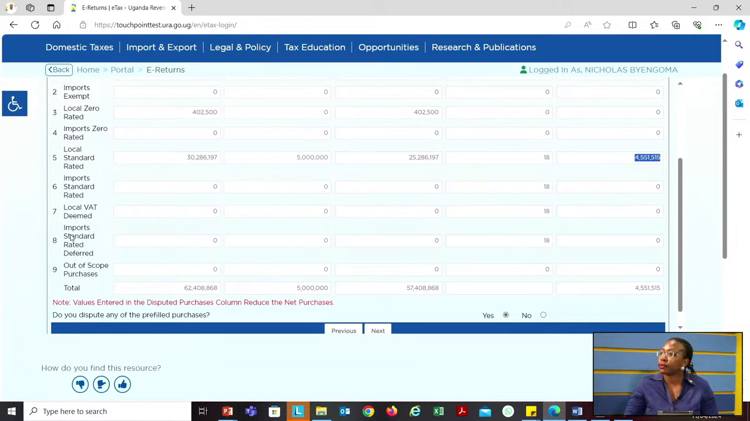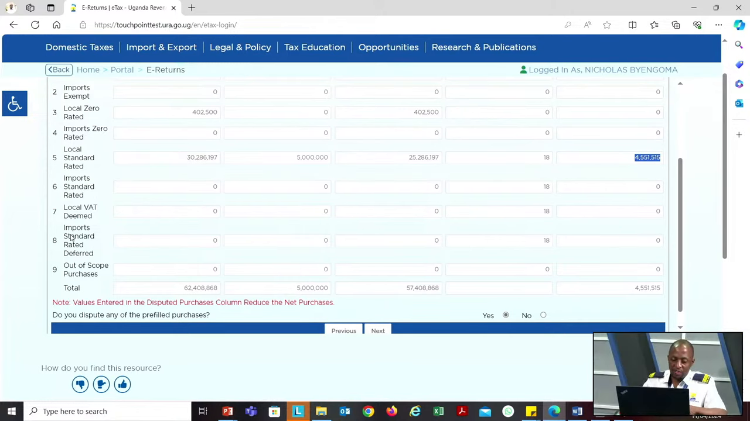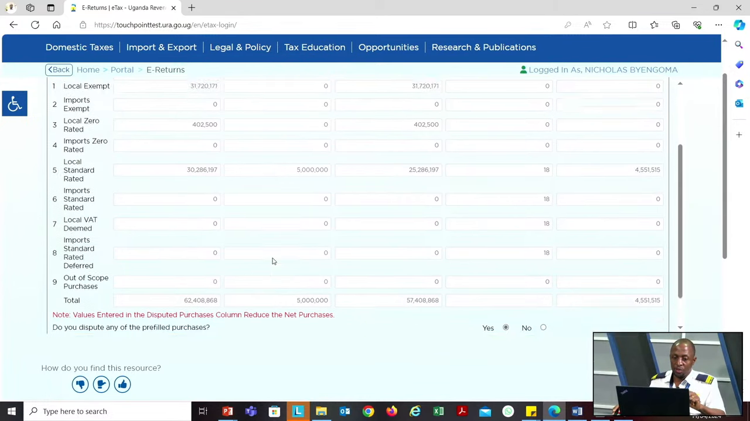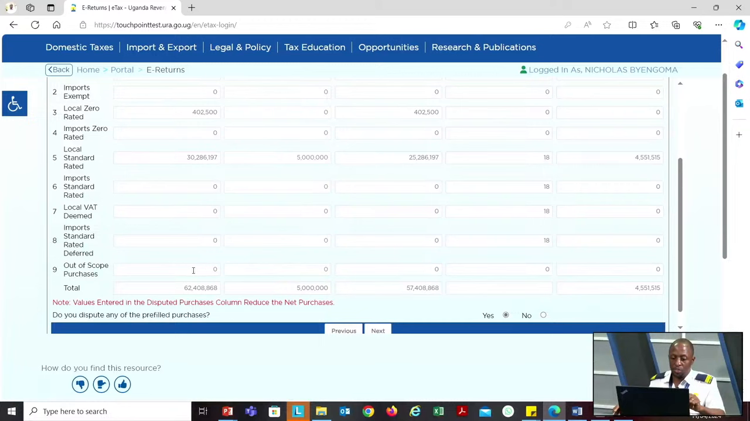The other thing that I'd left out is that taxpayers have been calling me, asking about purchases that they make from people who are not on IFRS, and those goods are not captured on IFRS. When you buy from someone who is not registered for IFRS, you'll be required to put it under out-of-scope purchases.